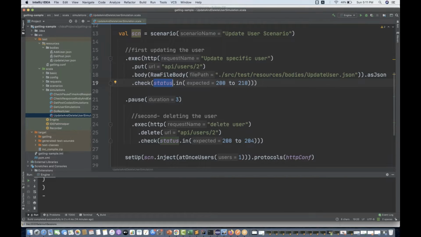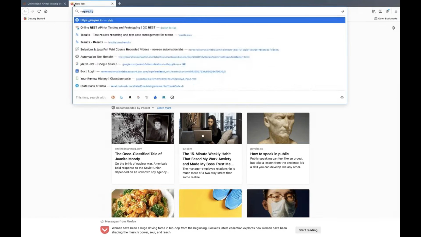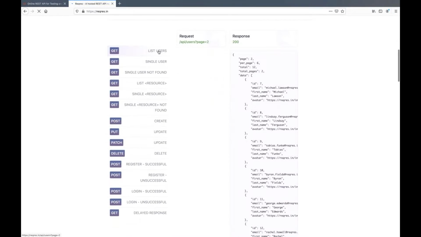Also we can use the check API for one more concept. We can extract data from the JSON response or an XML response that we are getting. For example, let me give you an example. You go to any website, let's say reqres.in, and I simply call this list all the users, and from the list all the users, this is the response that we are getting.